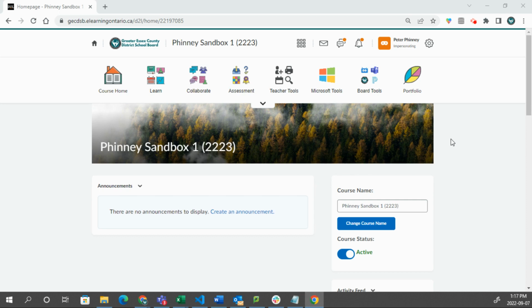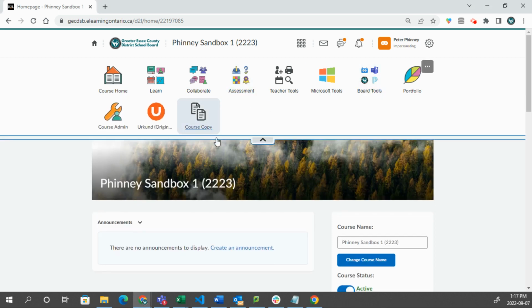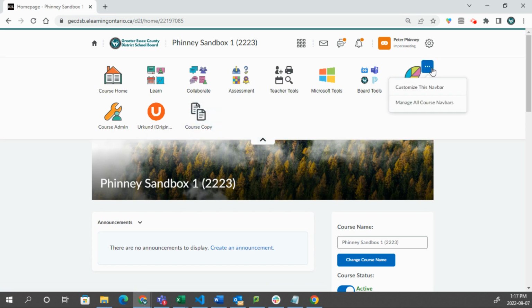So in order to access these courses, you're going to use the course copy icon in your nav bar. Now, if you don't have a course copy icon in your nav bar, you can click on these three dots, go to customize this nav bar. There you can search for the link or add a link and search for the course copy link and then add it to your nav bar and use it from there.